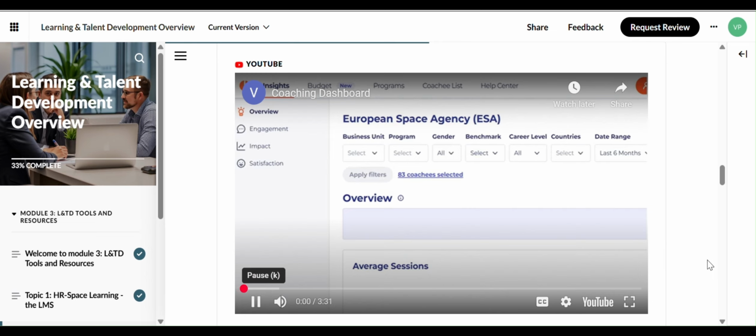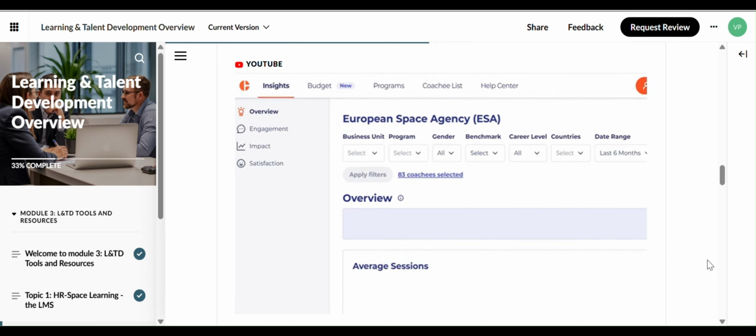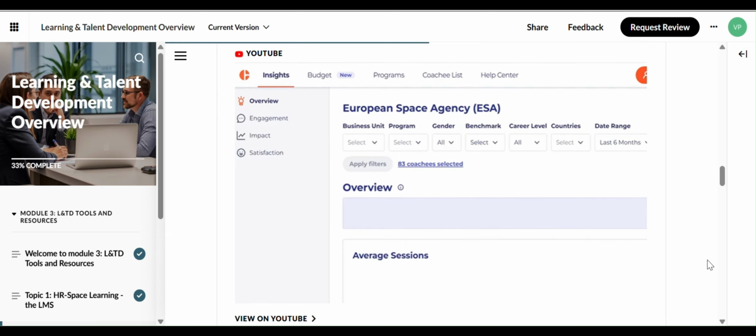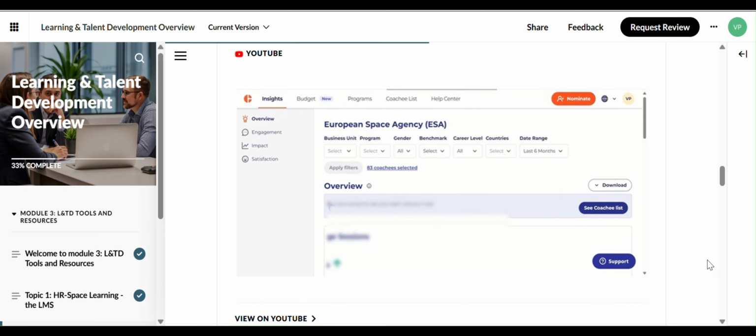Welcome to this walkthrough of the Coach Hub dashboard, where we'll explore key features that help HRAs track and manage their coachees' coaching engagement. On the landing page, you'll find key sections such as Insights, Budget, Programs, and Coachee List.